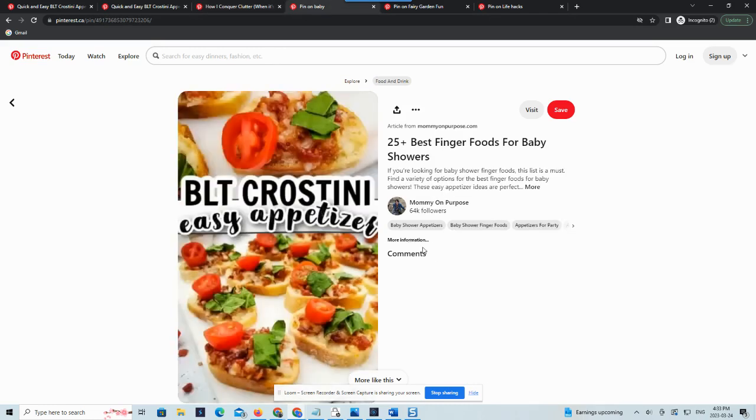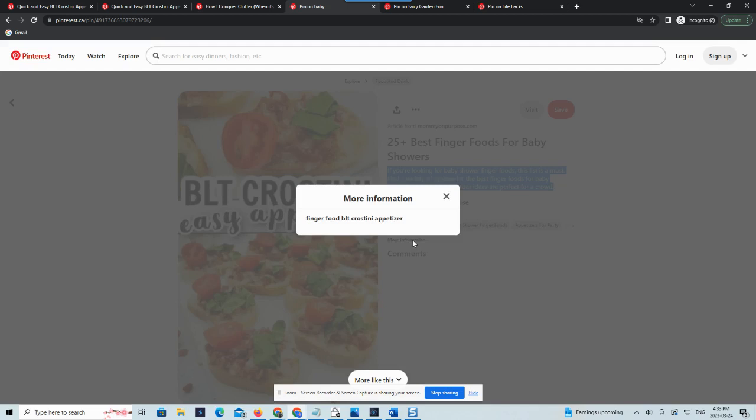Here's another one for that BLT Crostini thing. Okay. I didn't pin this one. This is just the meta. I think this is the meta. The more information is the alt text. No, I'm serious. This is the alt text. I don't know why the alt text is here as the more information. I'm seeing this more and more often, though, lately.